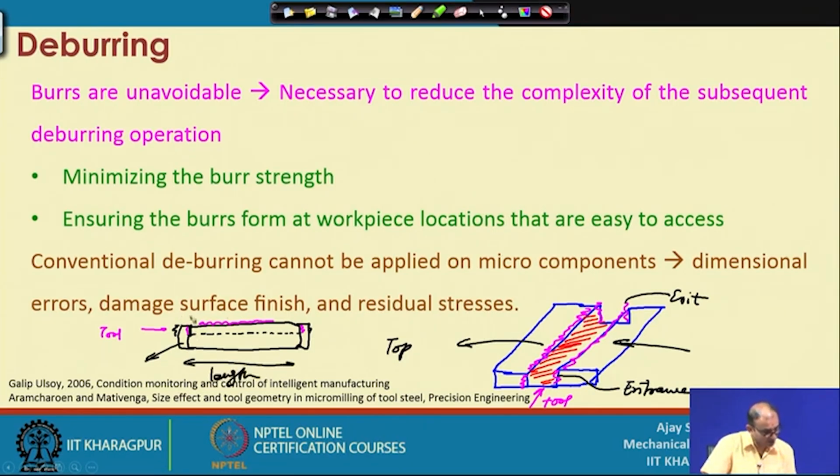But when you are doing the operation on the top surface, what happens? It is very difficult to maintain this particular thickness throughout the surface, because mostly we end up with a situation where the length of the feature is more than the thickness, correct.